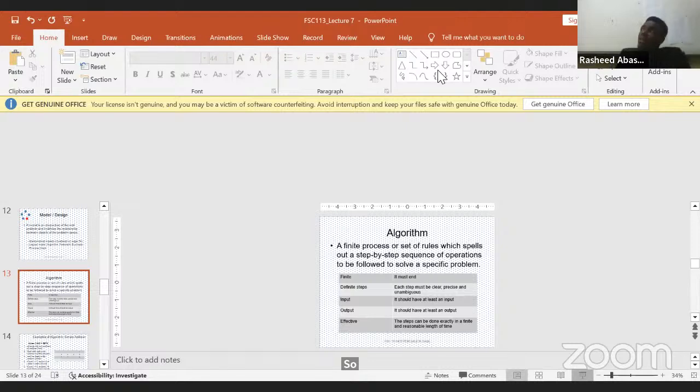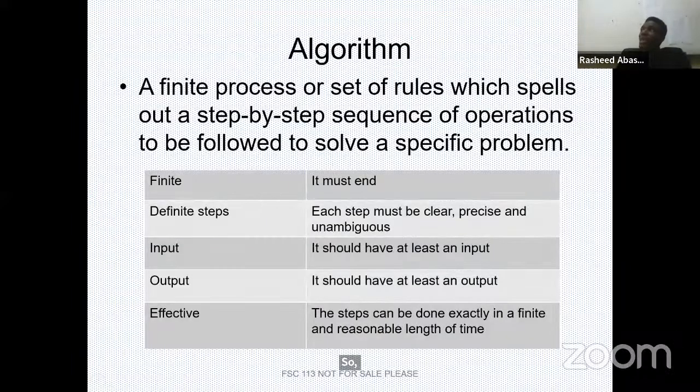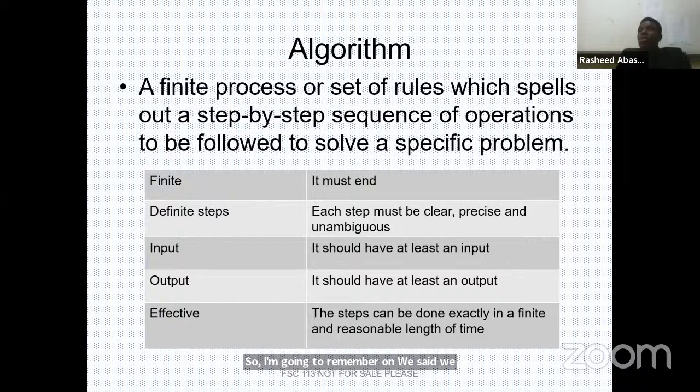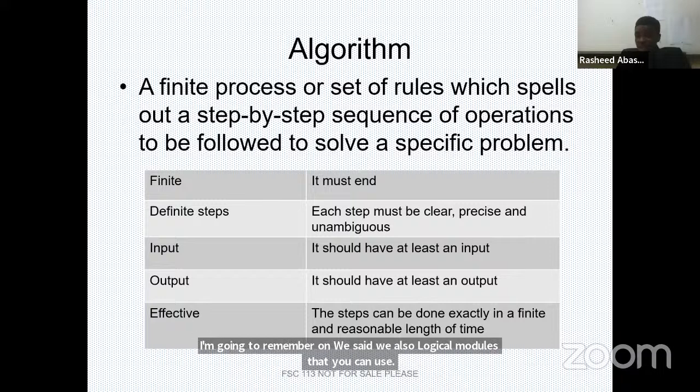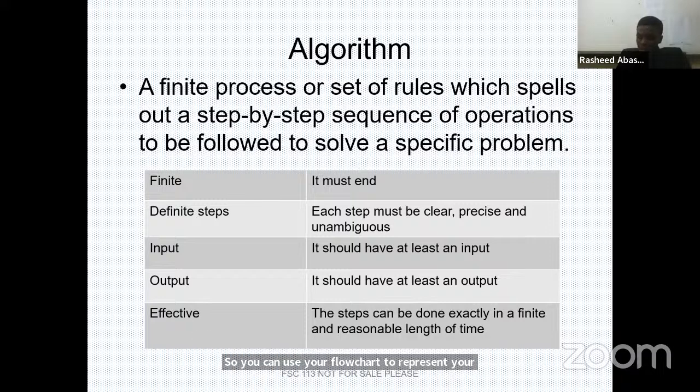An algorithm. Remember on a model, we said we have some logical models that you can use. So you can use your flowchart to represent your design. You can use your algorithm to represent your design, and you can also use the business process chart. So what do we mean by an algorithm? Well, it's something that we have seen, or might not just know that that's what an algorithm means.